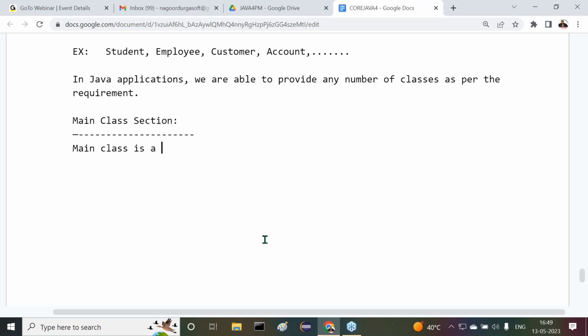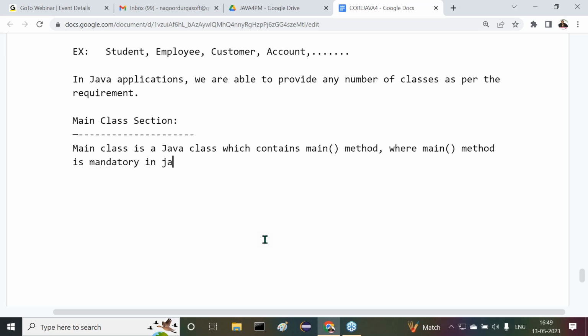Main class is a Java class which contains the main method, where the main method is mandatory in Java applications, so the main class is also mandatory. The main method is mandatory in Java applications, so the main class is also mandatory in Java applications. That's why the main class section is a mandatory section. Because of this reason, the main class section is a mandatory section.